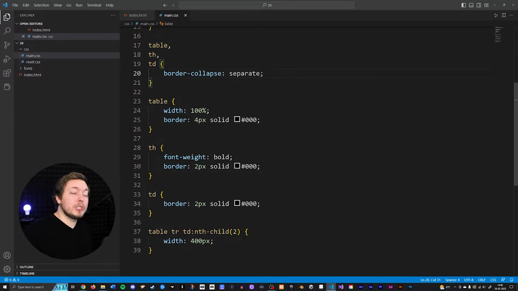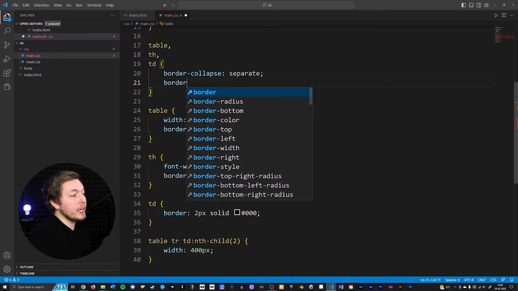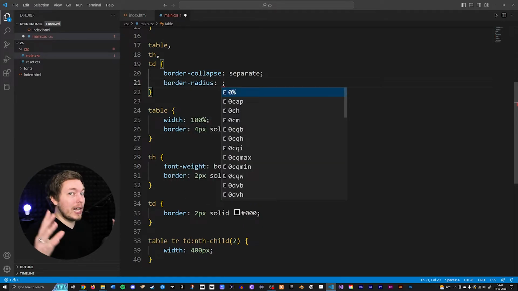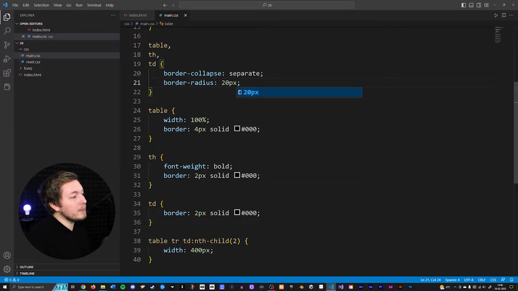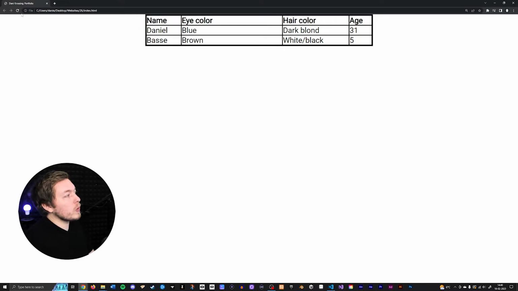Now, if you decide to separate the different borders, you can also add a border radius, which is not going to work if you collapse all the borders together. But if you separate them, you can create a border radius, which is going to round off the corners so you have something that looks like this.